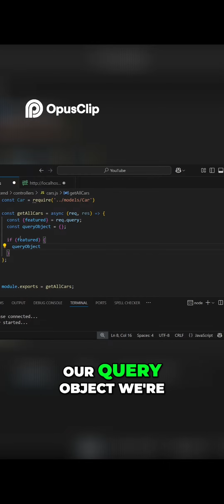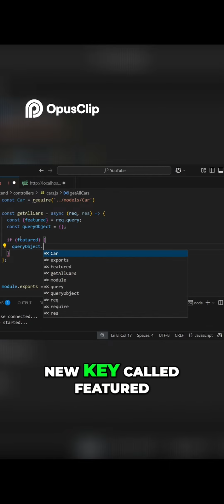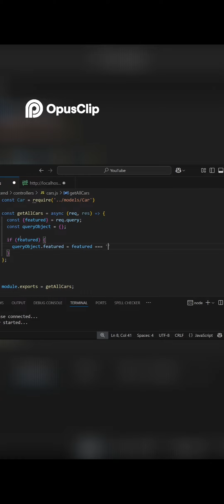So inside our query object, we're going to add a new key called featured. And for the value, we're going to set it equal to true or false. So if featured is equal to true, then we're going to set it to true, else we're going to set it to false.